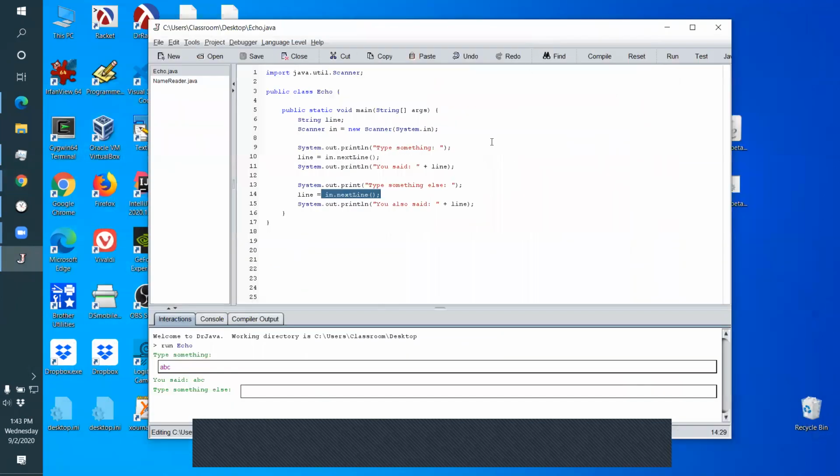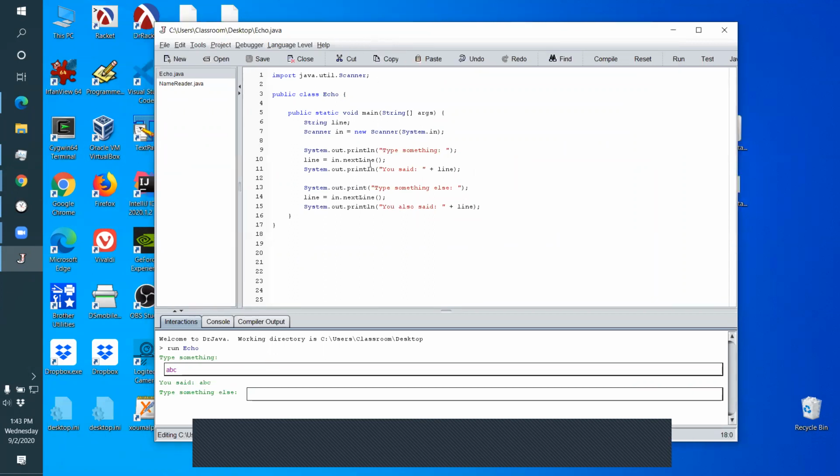What about reading numbers? Right now we're reading whole sentences from the scanner. The scanner can read in numbers too. So here's what it would look like. Instead of saying type something, let me say type an integer. And then I'm going to say type a decimal number.